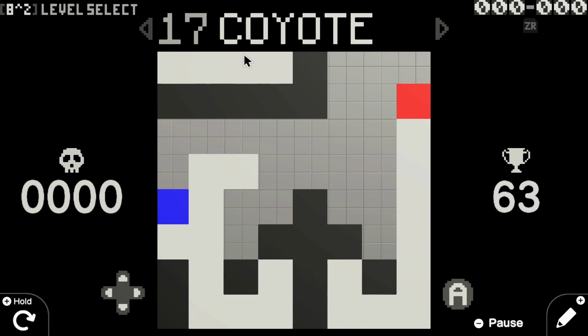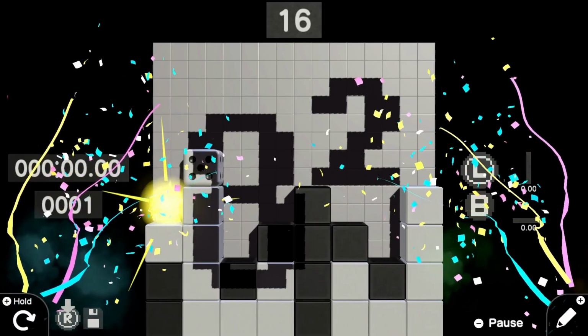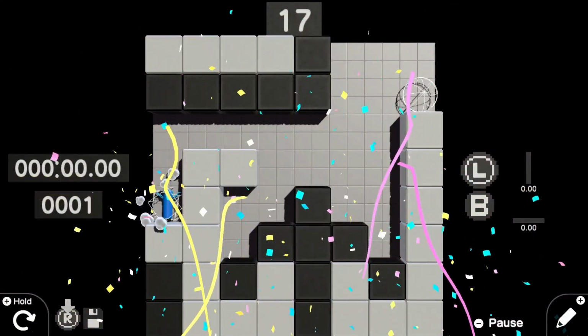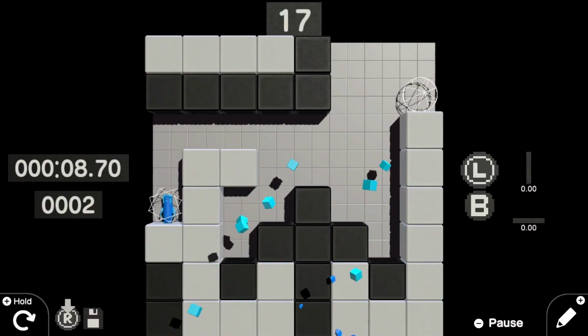Number 17 is Coyote. A lot of the later levels in A Squared rely on the Coyote jump. So the Coyote jump is, let me just show it here. Coyote jump is the jump where right after walking off an edge, you technically still have some grace period where you can jump mid-air. Like for example here, like that. I couldn't really expect the player to know that the character can do that. So I really wanted to show them and force them to learn it through this level.